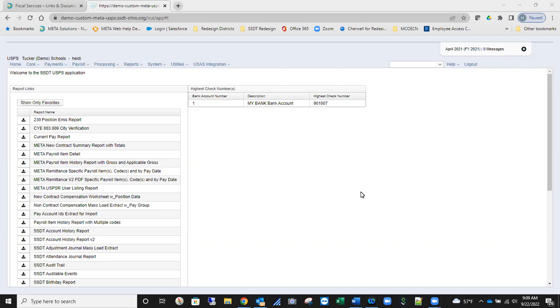So as promised, we are going to get into processing our payroll, right? The real meat and potatoes of it. To do that, there are obviously several things that go into that.